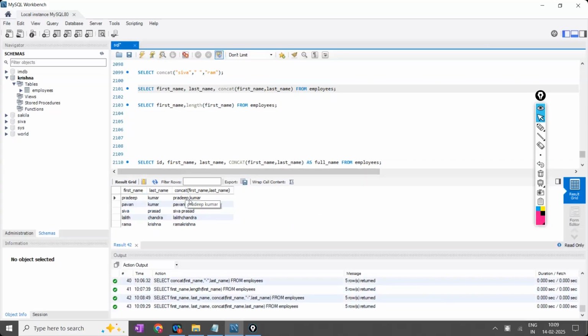Why did you get a space here? By default, Pradeep is having the space, Siva is having the space, but for Pawan Kumar, there is no space. Lalit Chandra, Ram Krishna, can you see? Only Pradeep and Siva have the space because by default, they have the space at the end. Is the point clear?